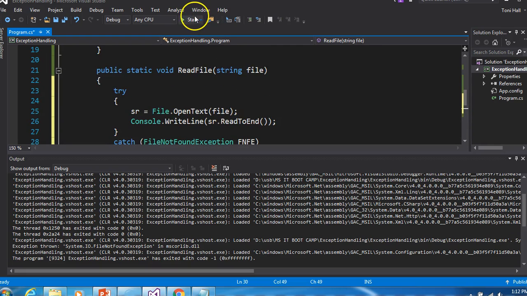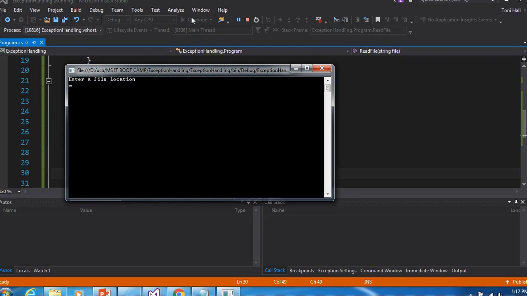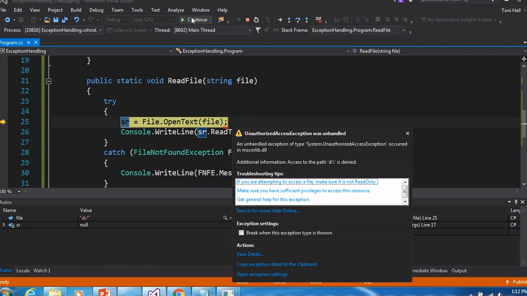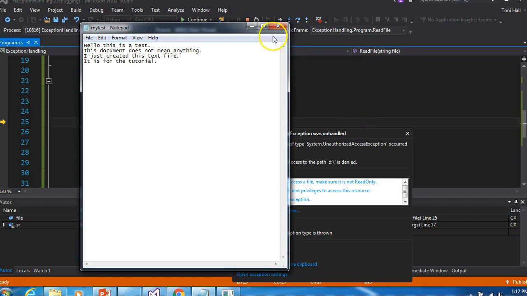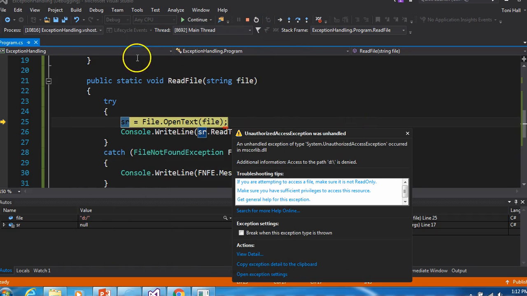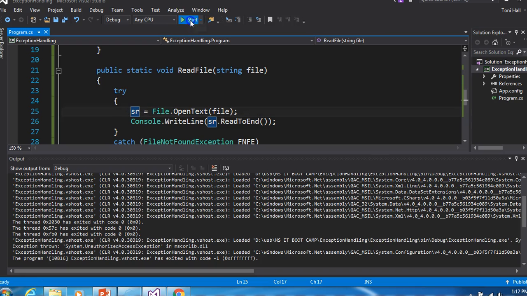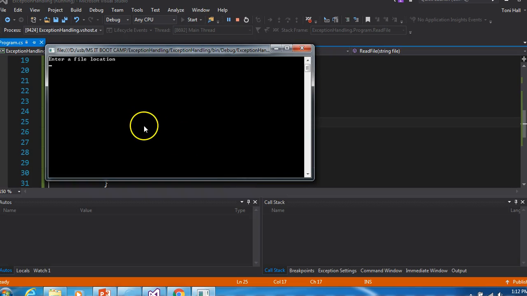So we're going to run the program, enter a file location, and we're just going to put the drive letter. Enter. We have an error. You are attempting to access the file. Make sure it's not read only. Let's close it and try this again. We got to find an error. Well, that's a good one. We should add that. We'll catch that error next.